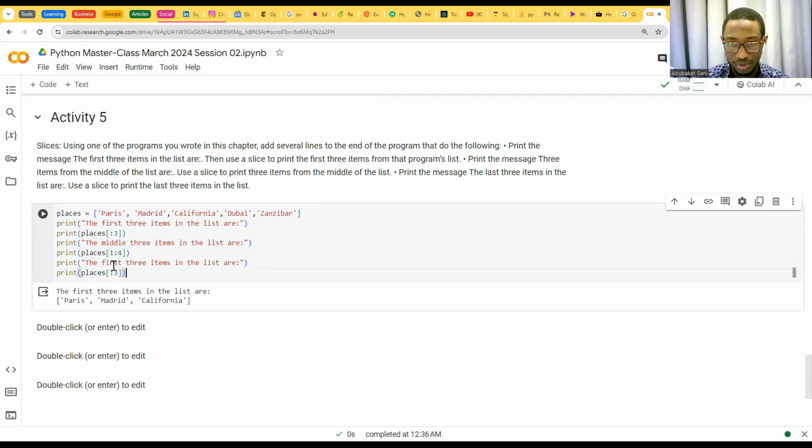And then the last three items. So this will start, we can count 1, 2, 3, 4. So we get California, Dubai, and Zanzibar. Okay, so this is index 0, 1, 2, 3, 4. So index 0 to 5. Since 5 is not going to be included, it's going to work. So we can do it this way.